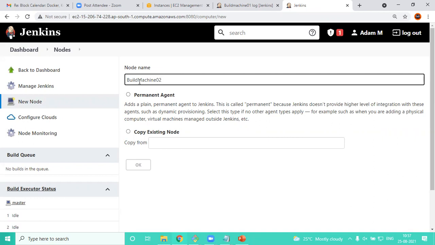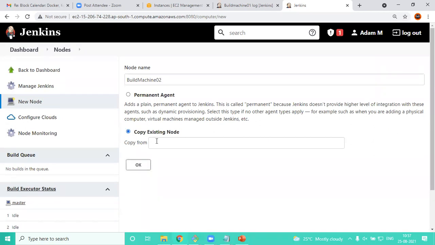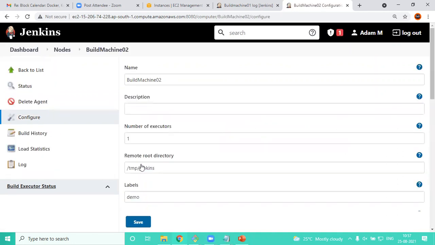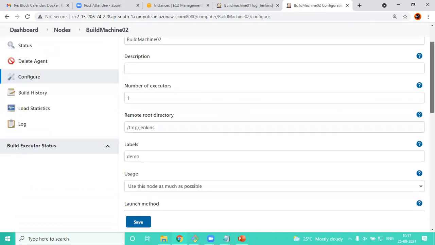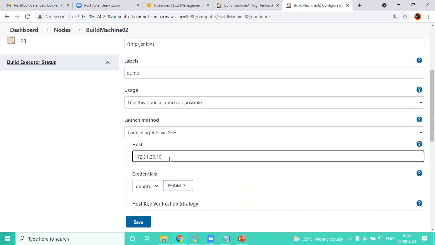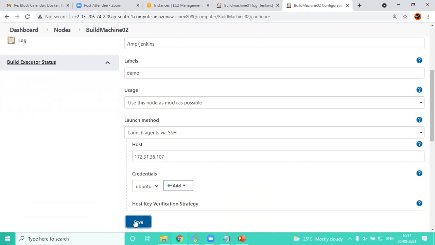Now in Jenkins, you can copy the configuration from one machine to another machine. So here if I just say copy from build machine 1, it will copy everything exactly to build machine 2. However, I don't want the same, because it's already using the machine, so I'm just giving a wrong one, and we'll see.